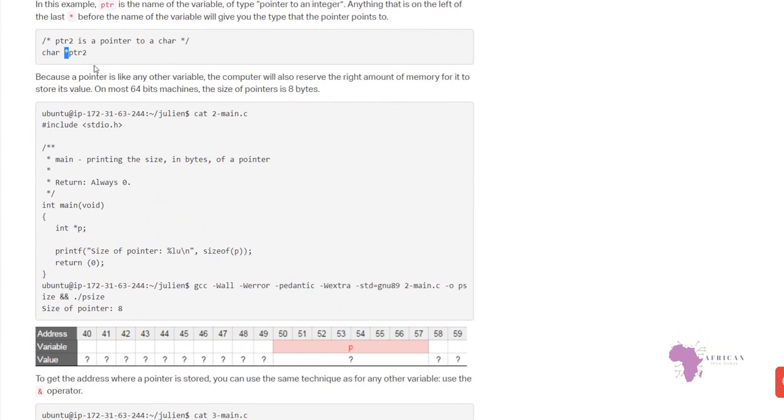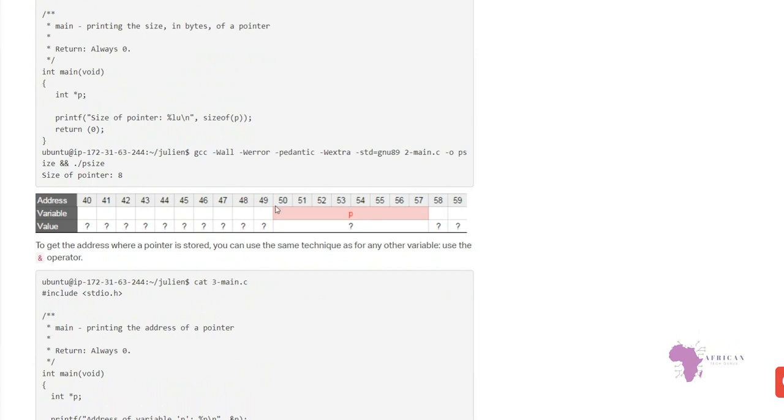Because a pointer is like any other variable, remember it is a variable, the computer will also give it memory. It will give it some space in memory to store whatever address it needs to store. And on most 64-bit machines or Linux machines, it will have a standard of 8 bytes. What that means is 8 spaces in memory. So this is a very good example.